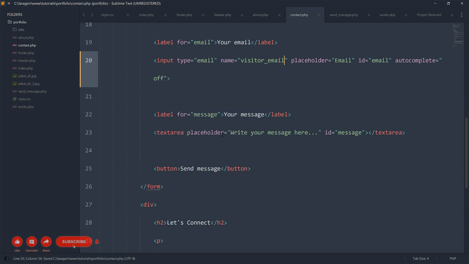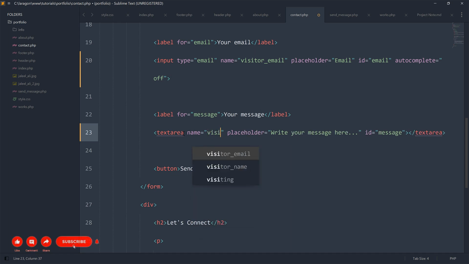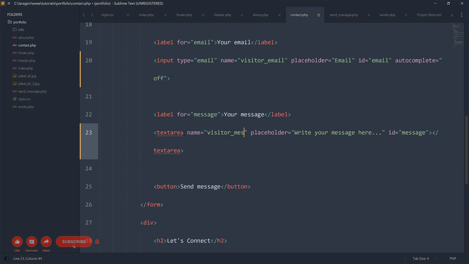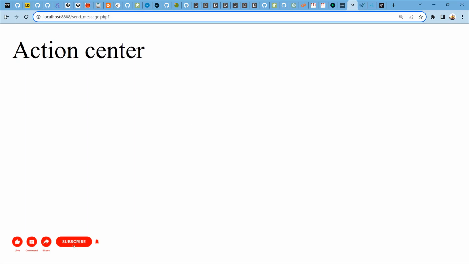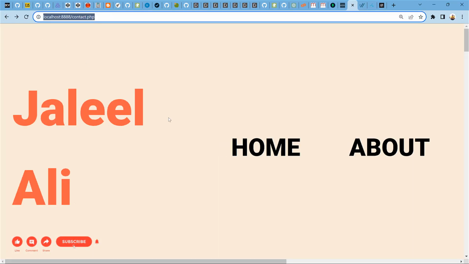And then the next one, which is the text area, we also assign it a name, which is visitor_message. And now we see the difference. So let's go back, give it a try, and see what happens this time around.